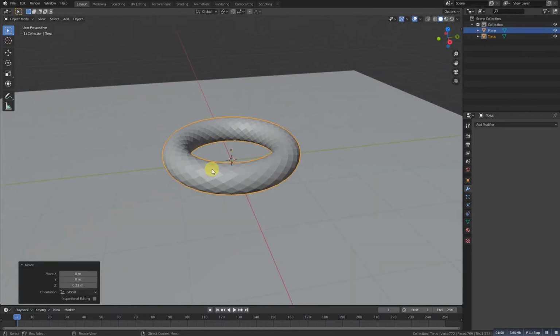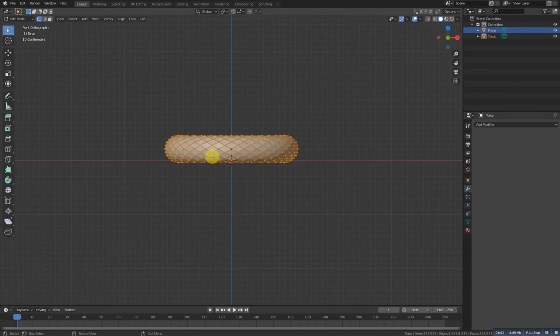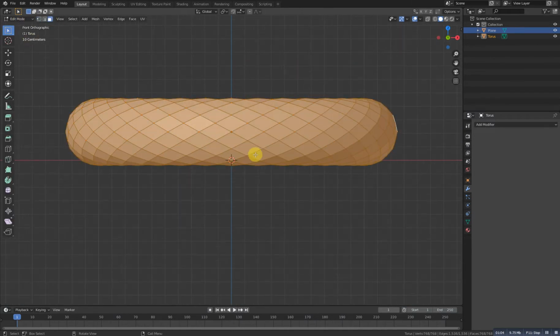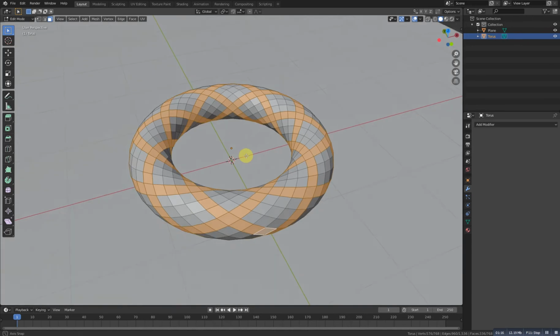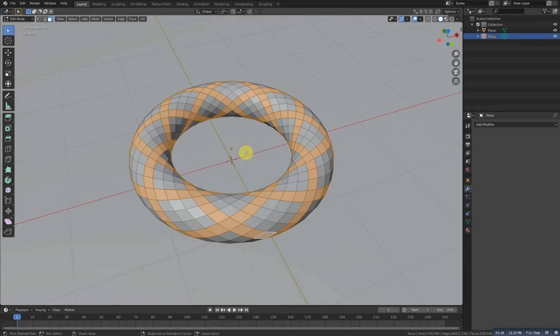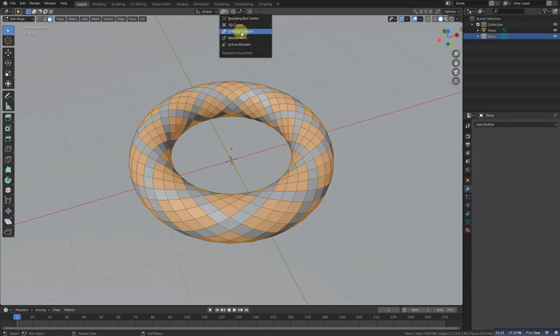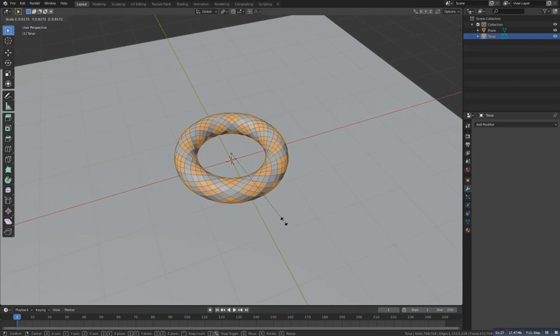and then press Numpad 1 and go to Edit Mode, go to face selection and double click on the face to select the loop, and again double click on this loop to select this kind of loop. Now press Ctrl I to inverse, and then go here and make the pivot Individual Origins, and then scale it a bit down.